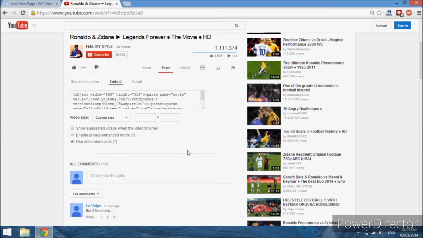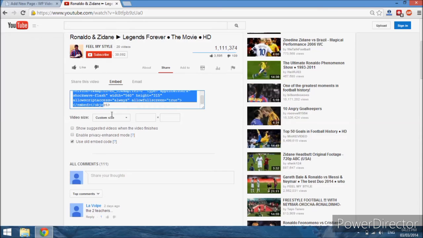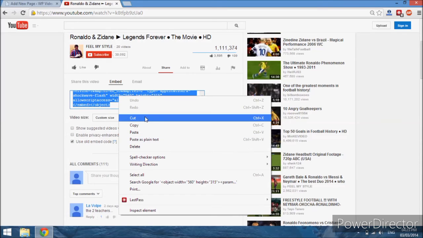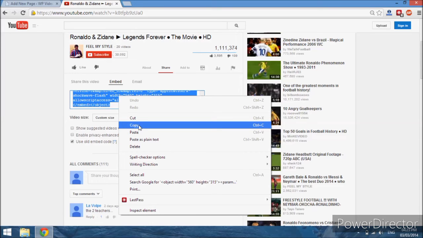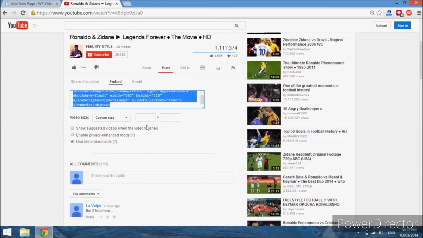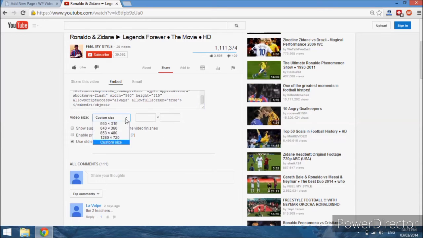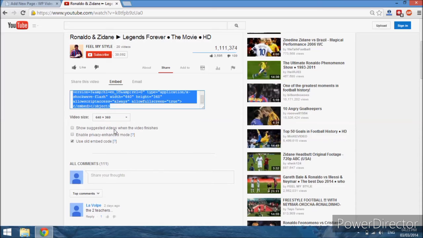So what I'll do now is just go down to the old embed code, and this is HTML code. So the first code was an iframe, and this code is HTML. Now, you may be asking me what's the difference, or why would I want to use HTML? Well, the simple answer is that the HTML code gives you more options. And you know what, let me select a bigger size video just so you can see the difference.